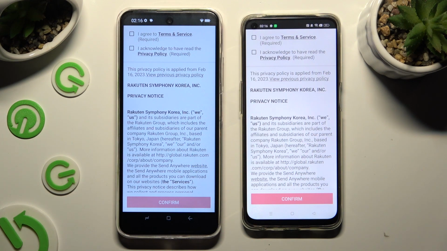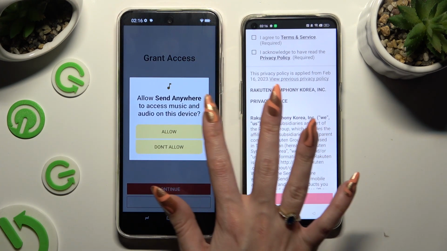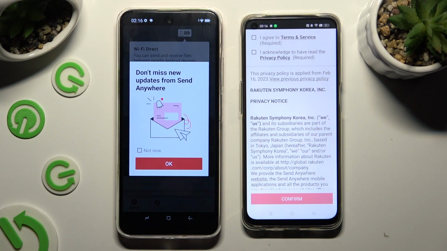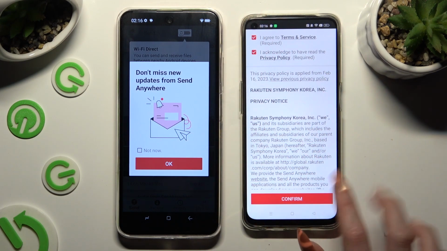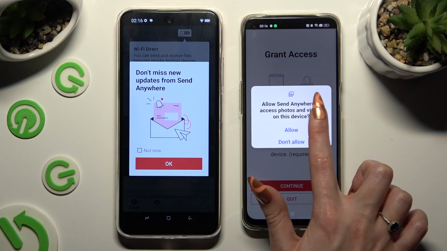Then, to set it up, tap on the same options in both apps. I will start with HotWav. Click on I agree and I acknowledge at the top. Then select Confirm, Continue, and Allow. Now on an Android, I agree and I acknowledge. Confirm, Continue, Allow.